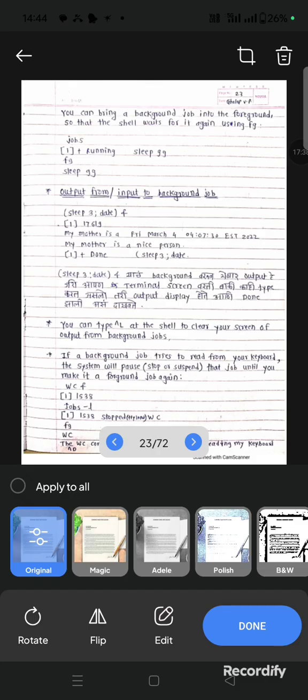It is used to clear the screen of the output display of that code. We can type Ctrl+L at the shell to clear our screen of output from background jobs.